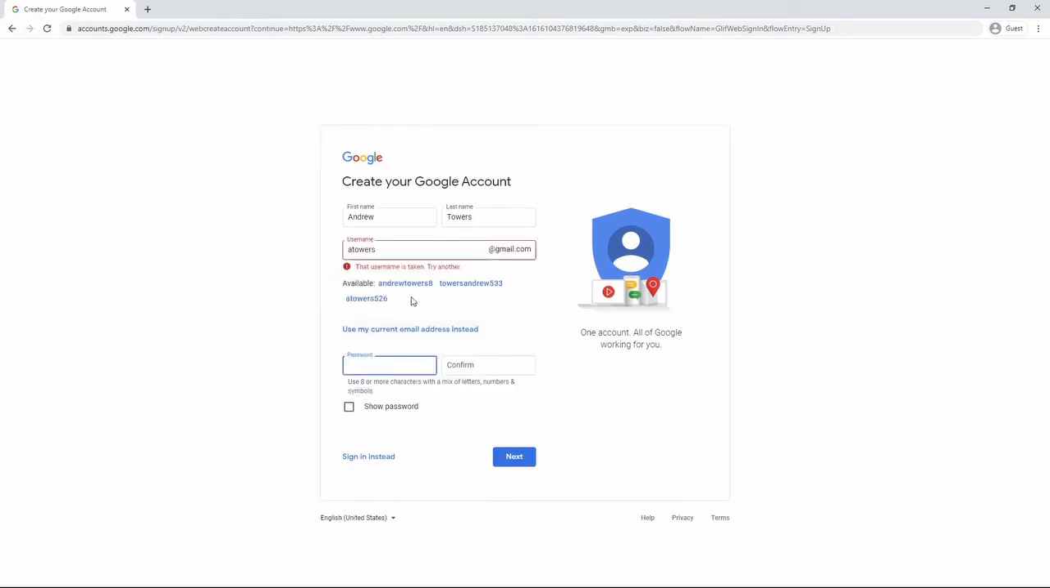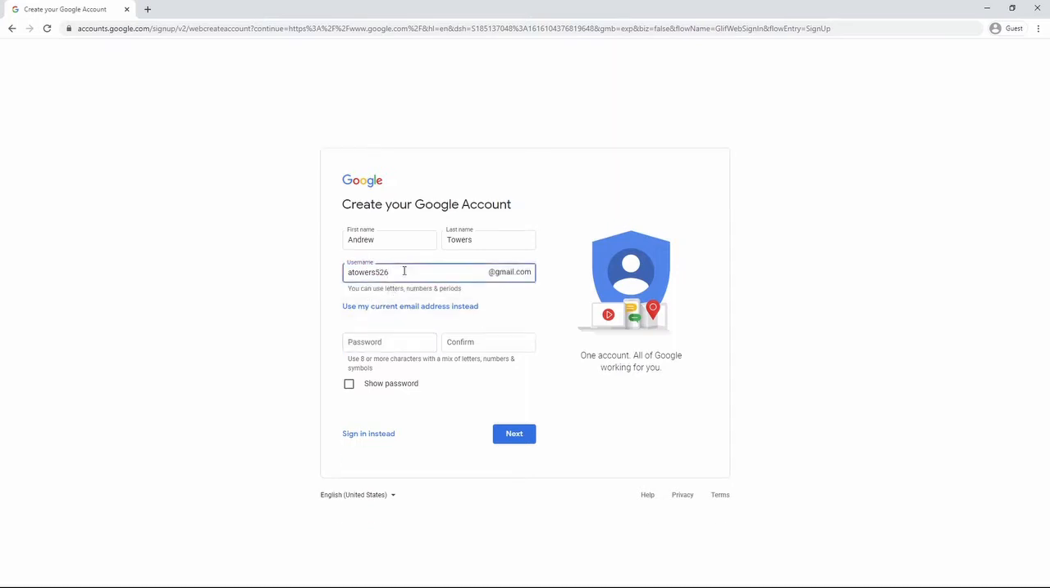I don't think it is. Yeah, it's already taken. So as you can see, 8 Towers 526. I'll put a few more letters or numbers on, so that in the future, if somebody really wanted 8 Towers 526, they can have it, but you get the idea. So I'm going to go ahead and copy a random password.